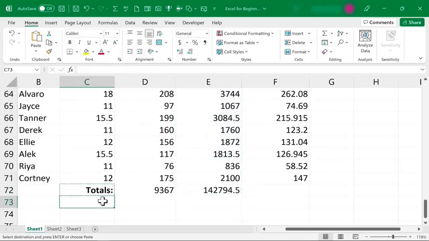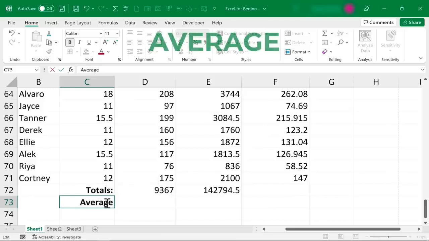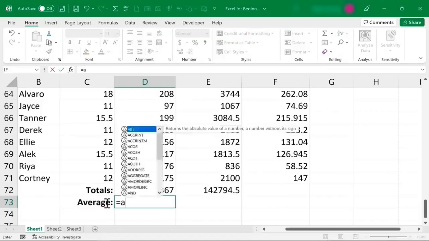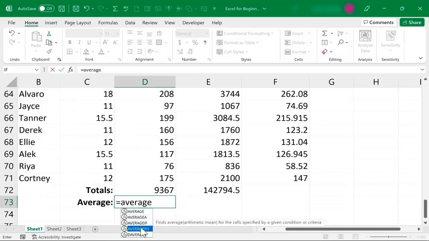In addition to the SUM function, there are some other functions that are pretty common and important. For example, we can calculate the average. Let's do that. With cell D73 selected, I'll type equals AVERAGE, and you can see that I do get similar help as I did with SUM. Excel explains what this is. It also can tell me about these other average functions, but I'll stick with the generic AVERAGE.